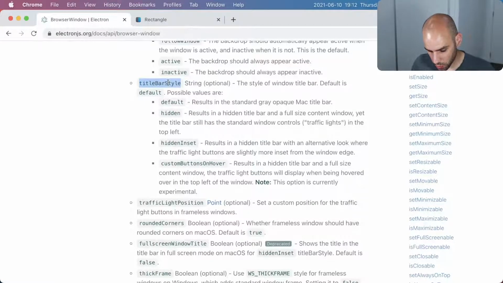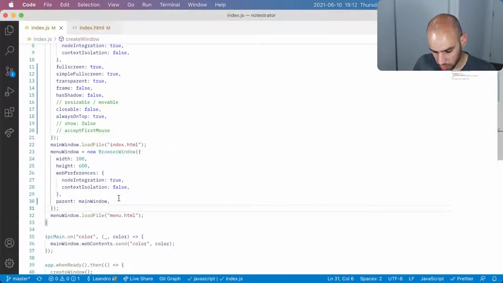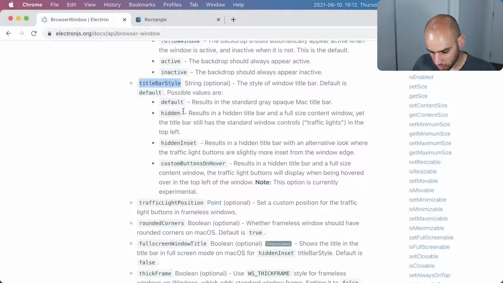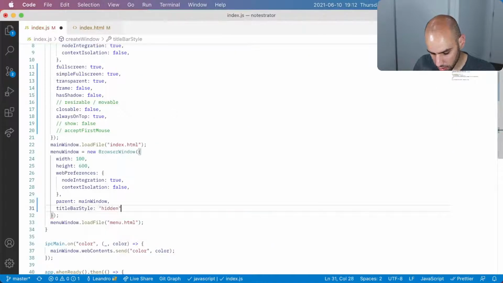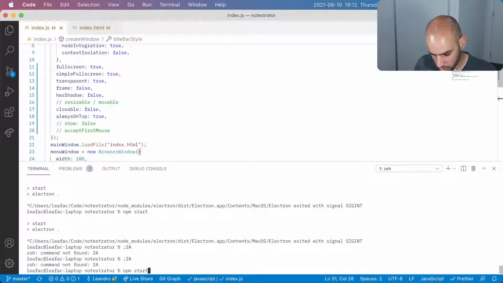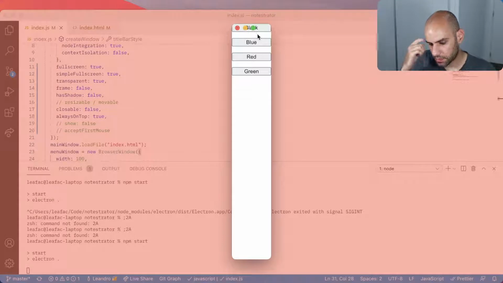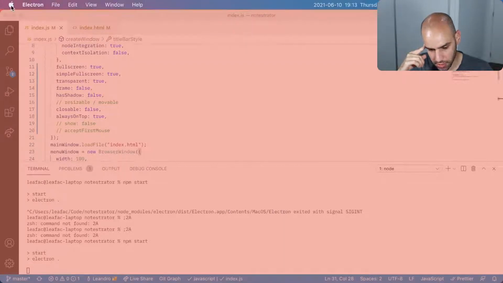So maybe let's try some of these. Let's see what they look like. Let's see what hidden gives us. Okay. So I cannot drag and drop anymore. I guess it's the opposite of what I want. But I can still close it. So no, that's not good.